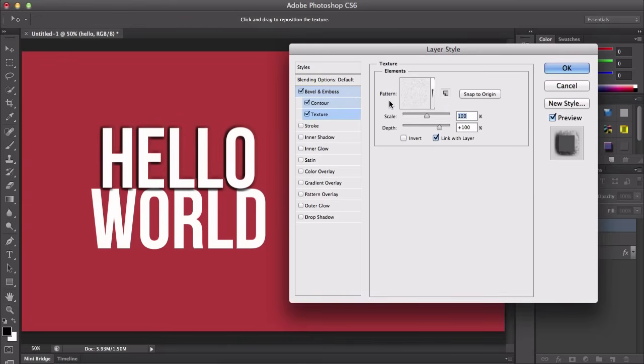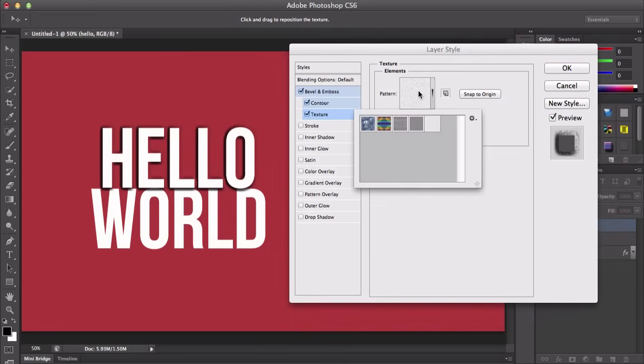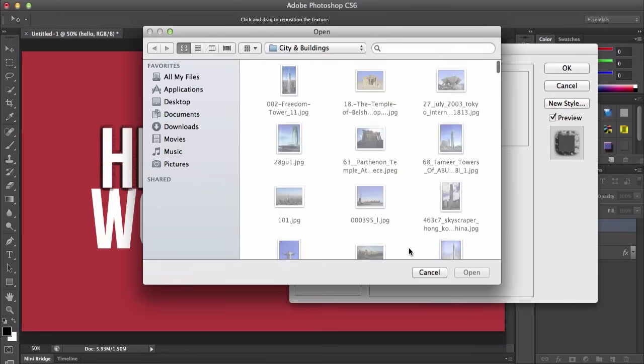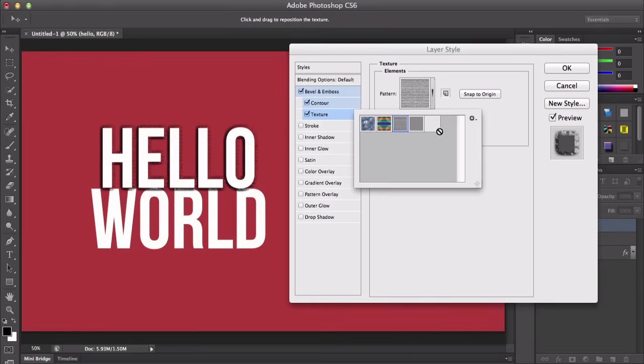Texture: if you click on pattern right here, just once, you can select a pattern that you would like to use with the bevel and emboss. If you have more patterns, or if you want to install some, click on the settings right here and go over to load patterns. You can select a Photoshop file, open it, and it will import all of your patterns.